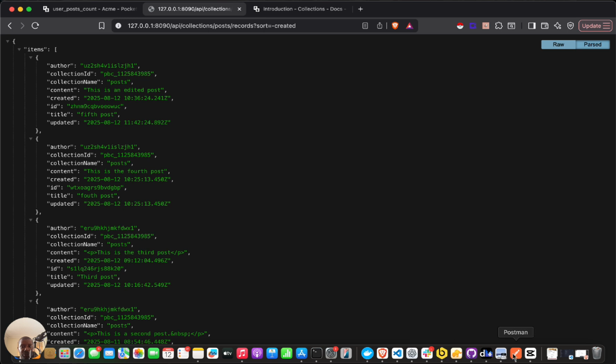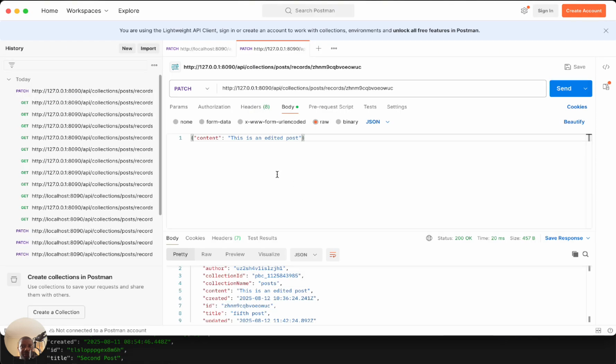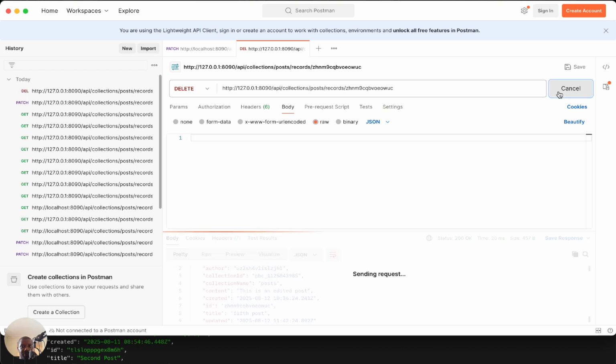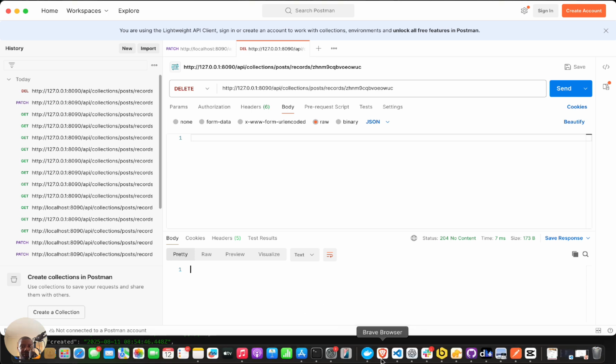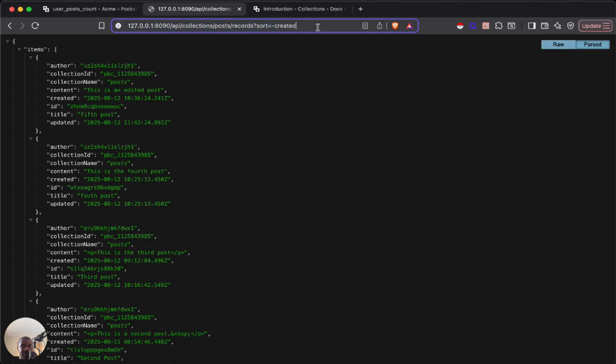Okay, we can also delete posts. Let's try that. So let's switch to delete. It doesn't return any data in the response. Let's check in the browser. Okay, we see that the fifth post is gone. So that is how you perform basic operations with collections.